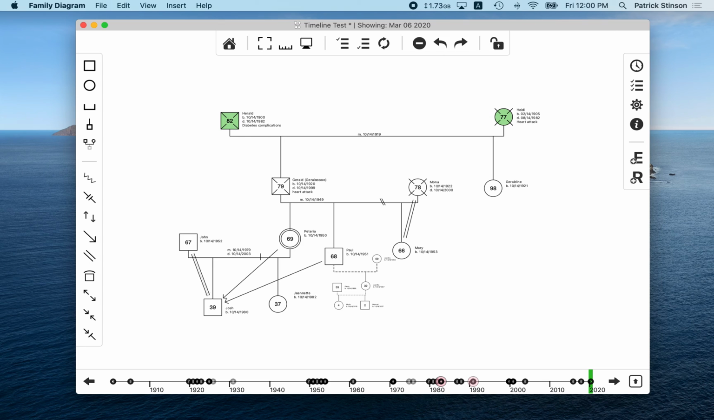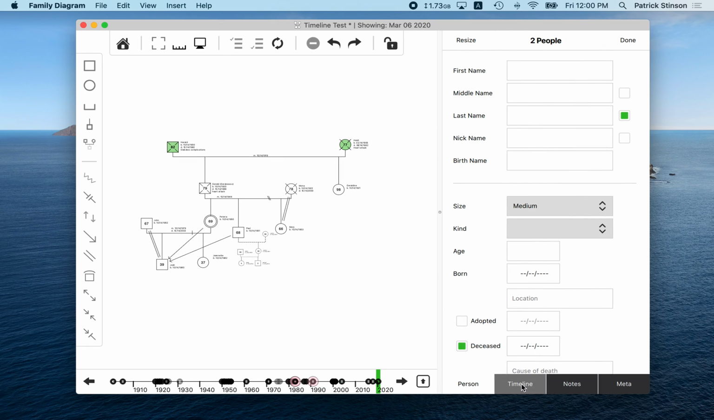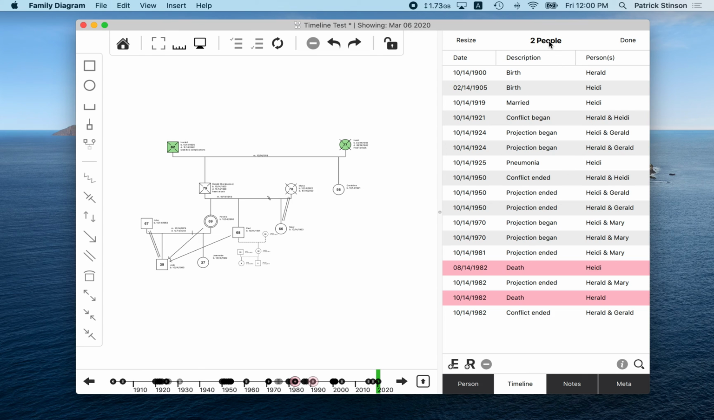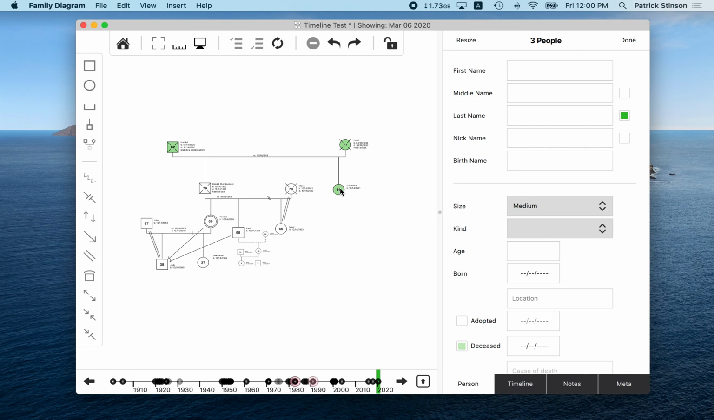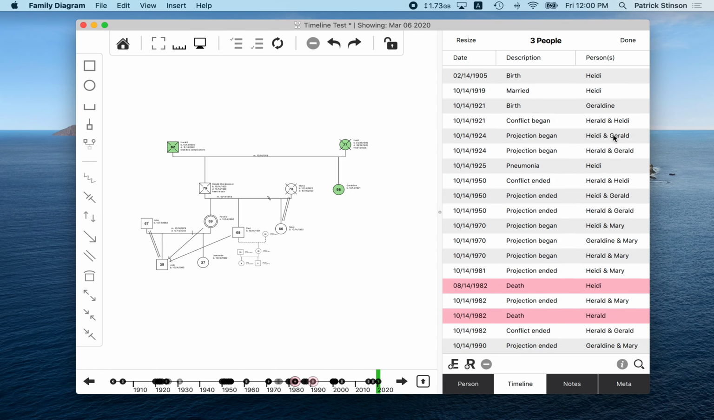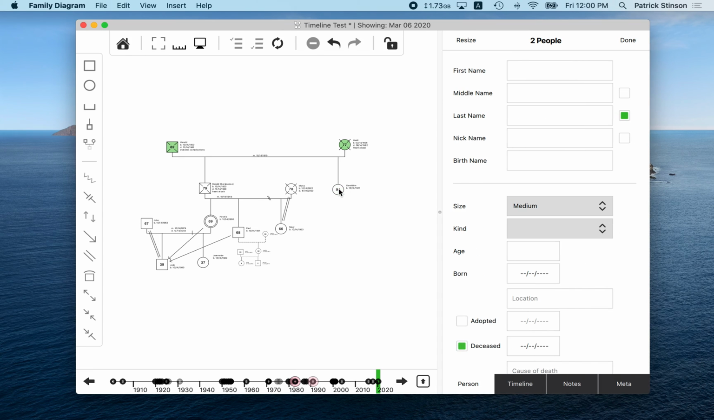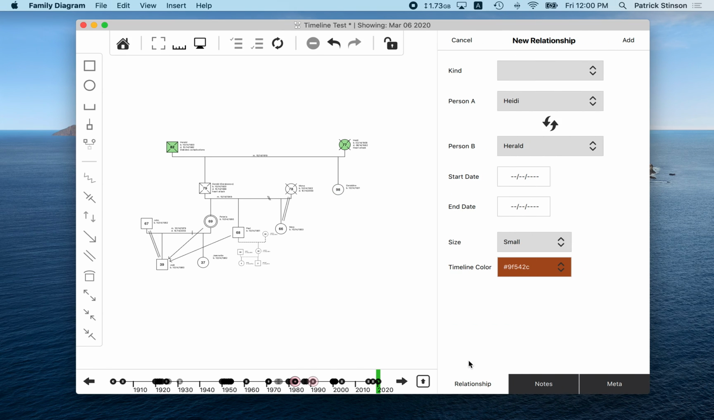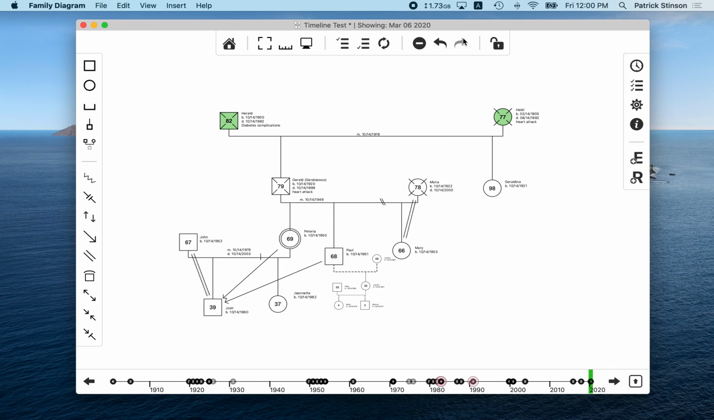If you select both of these, for example, inspect, go down to the timeline. Now it's showing the timeline for two people here, and it has Harold and Heidi's events combined. So if you wanted to add another person, you just select them and then click timeline, and now it's three people, and you've got Harold, Geraldine, and Heidi all in one view. So you can filter down that way as well. And then if I deselect her and just have the two people and hit relationship, this is another way to add an emotional process symbol, that it automatically has these two people selected. So it's just a shortcut for adding those in another way.